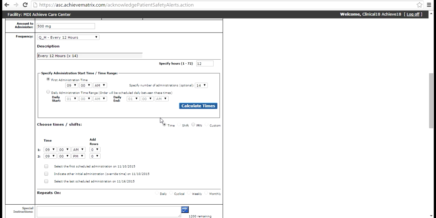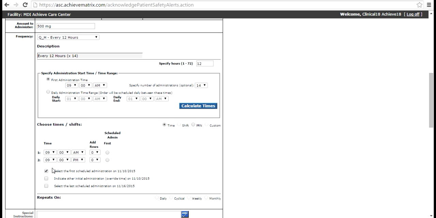So in this scenario, they will get their 2 doses today, meaning that the order is going to stop on the 16th. So again, select the first scheduled administration on 11/10/2015. The first scheduled one is talking about one of these 2. That 9 p.m. is going to be my first scheduled one that I actually get to give today.